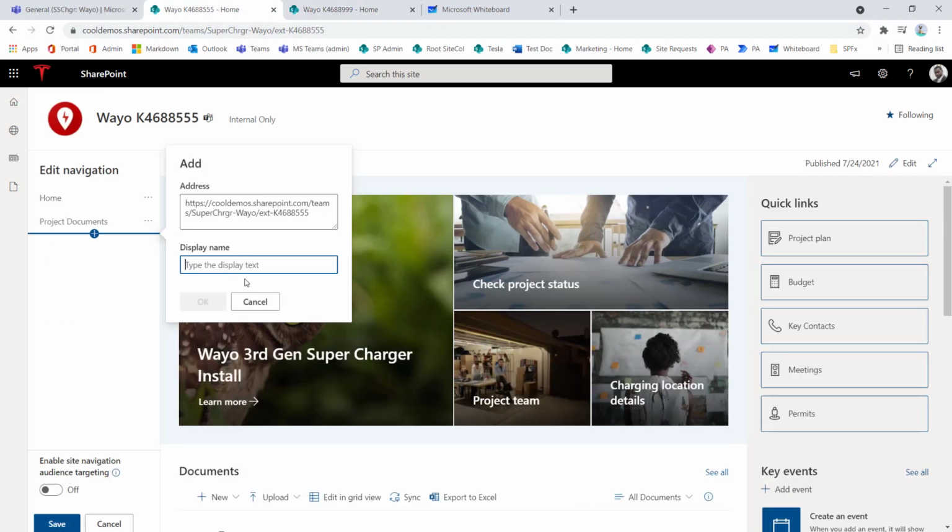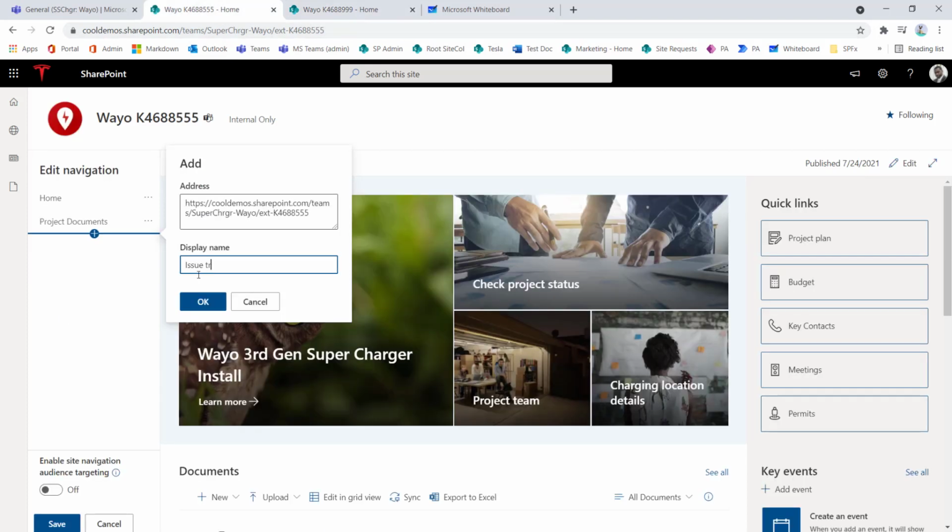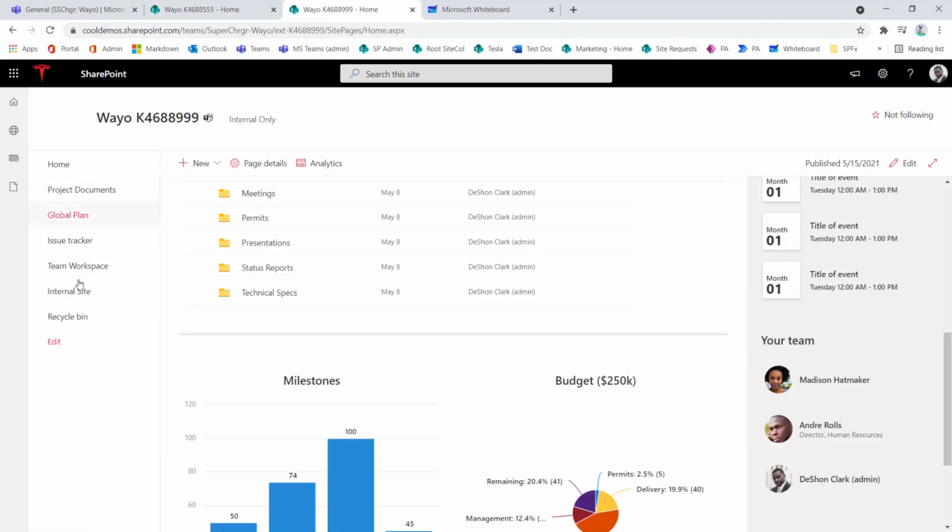And then just say, okay, we need an issue tracker. And actually, let me use another one because the issue tracker is actually a real thing. So let's just say that we need a team workspace. There's actually a couple things here I want to show you. So just call this the team workspace, and click here. Now, there's a couple things I do want to show you.